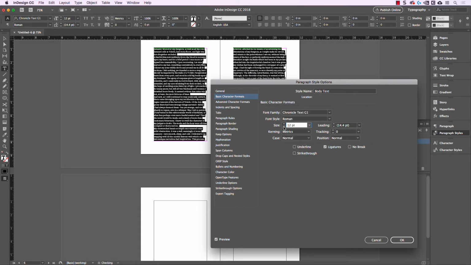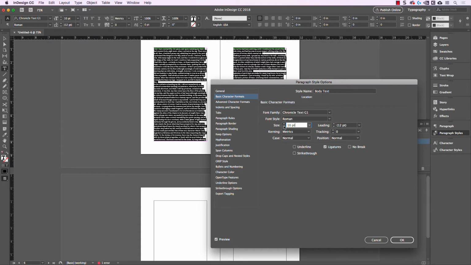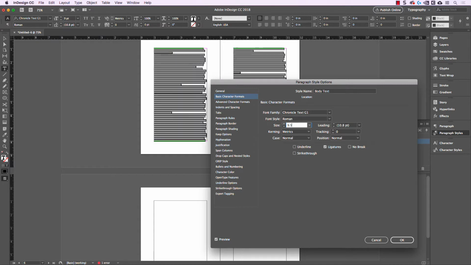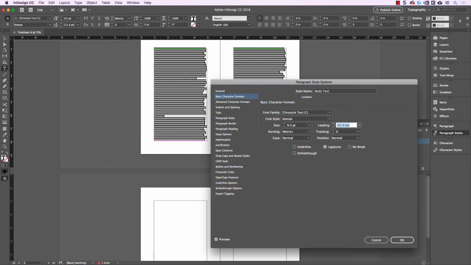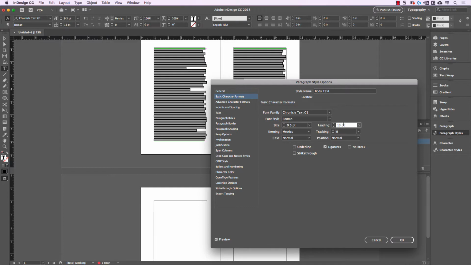Then I'm going to scale this down to, let's go down to 9.5 points. Okay, and then for the leading, let's go up a little bit and we'll go to 13. So you want a pretty reasonable relationship between the size and the leading, but totally up to you what type of font you want to use. Just make sure, again, that it's something readable. I don't want a display font or something that's too heavy, because that's not going to be readable for this amount of reading. Okay, so that looks good.